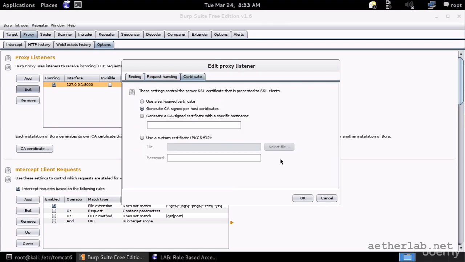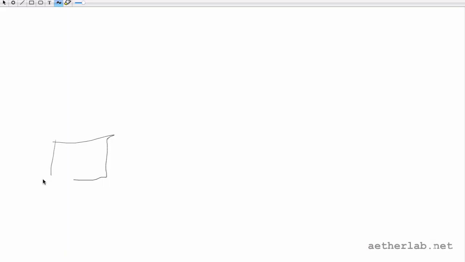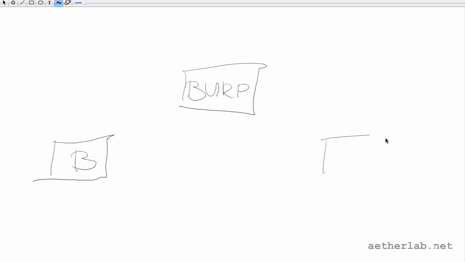There's the certificate part. Now I already mentioned earlier that Burp works pretty well with SSL websites, but of course there are difficulties here. First of all, let me draw it for you. You're gonna love my drawings. Here we have one box. It's our browser. And we have here another box that's called Burp. And a third box, and that's the server.